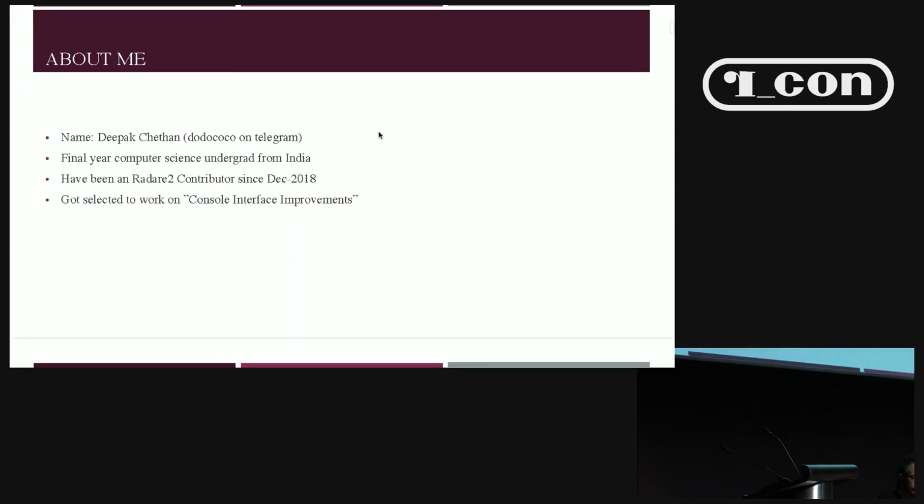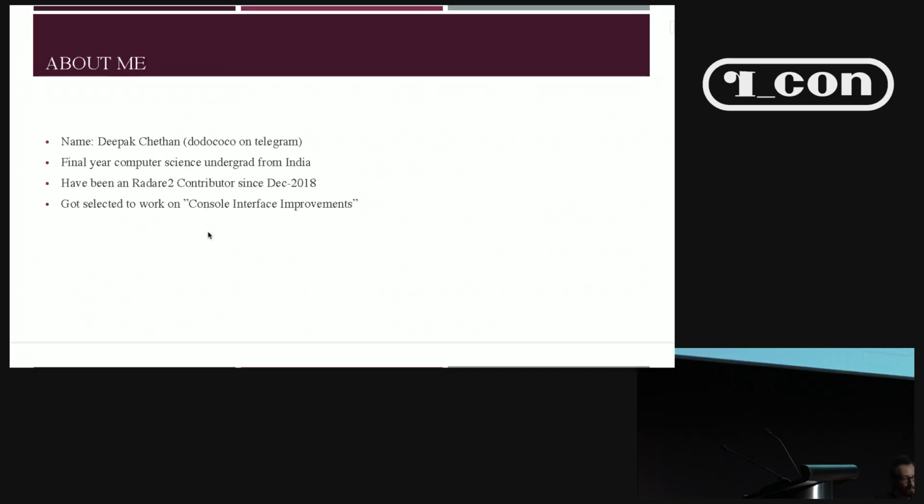I've been an active contributor to Radare 2 since December of 2018, making small minor contributions. Initially I wanted to get into GSOC for Radare only. I contributed from February and completed the micro tasks as well, but then GSOC wasn't selected. So I moved on to applying for RSOC and got selected for console interface improvements.